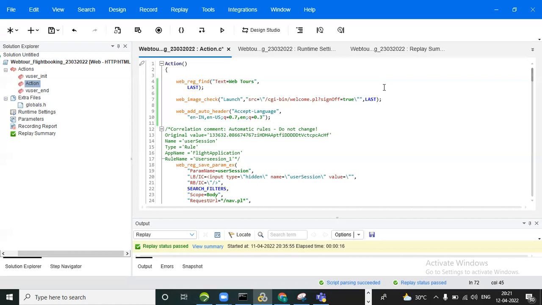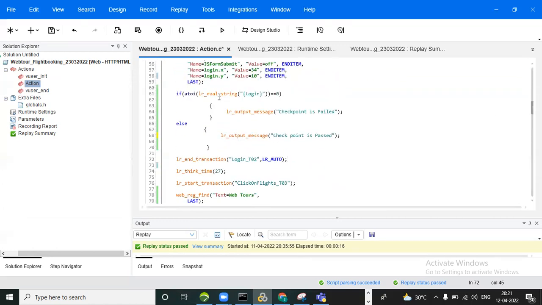That is why I'm asking: yesterday we used LR functions. You can see LR eval string, LR output message, LR end transaction, LR start transaction, LR think time. Just identify what we are using in the script. For what purpose do we use LR start and end transaction? To measure the response time.